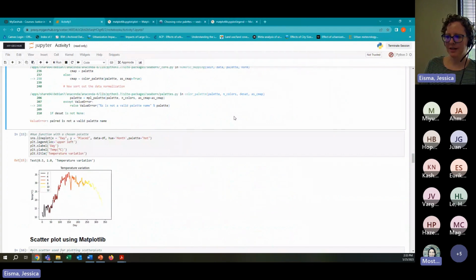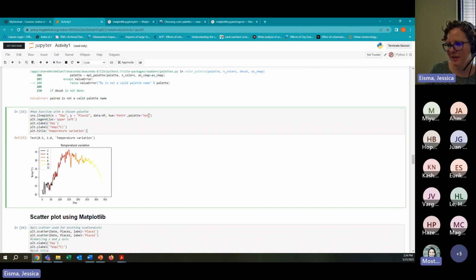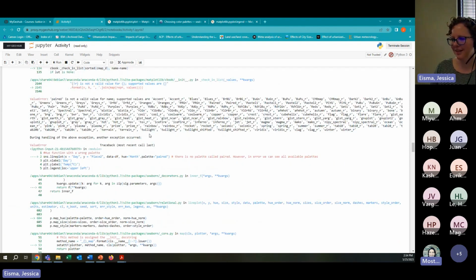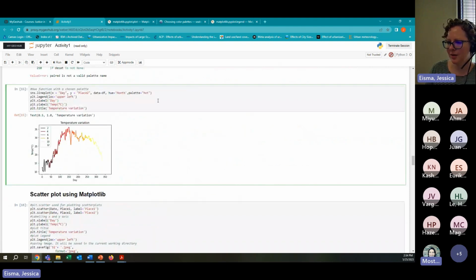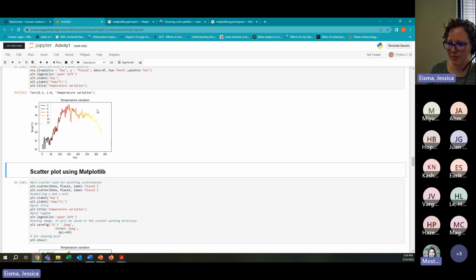Any questions on that, or on what we've talked about so far? No? Okay. So this is just an example where we chose hot from the list of potential values here. So we can just run this and look at what the hot palette looks like. It ranges from a dark red to yellow. So it's doing the same thing as before.